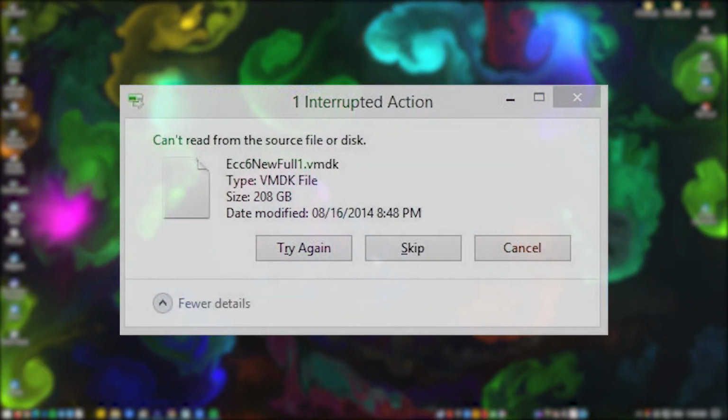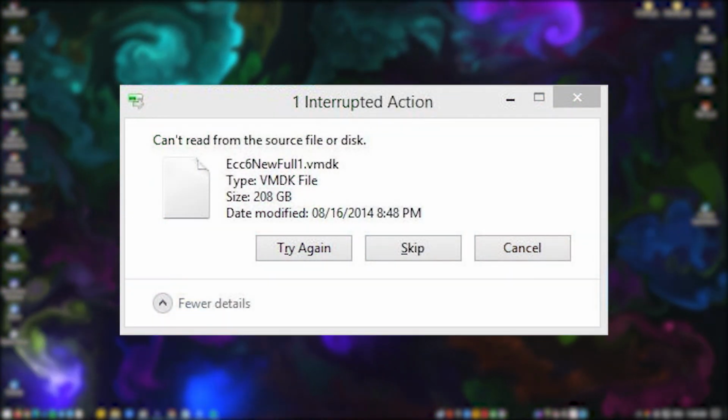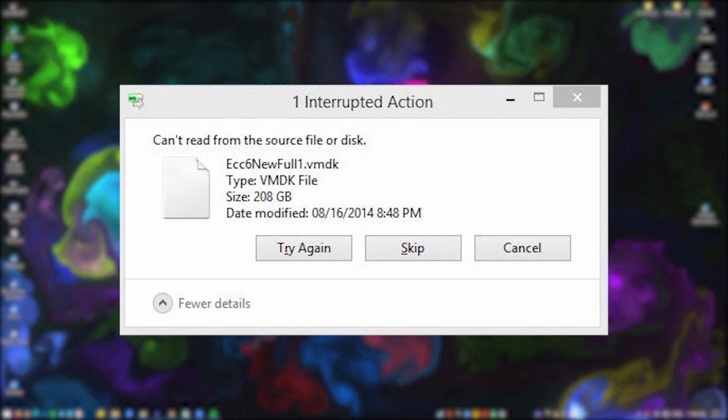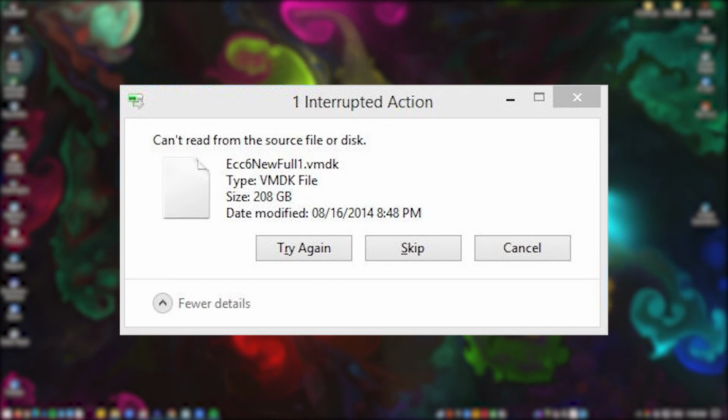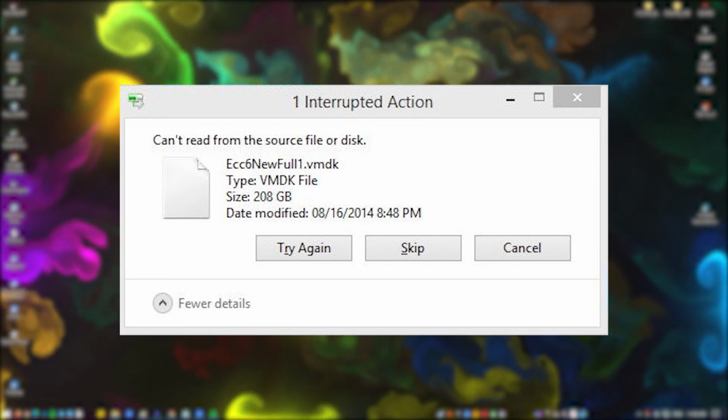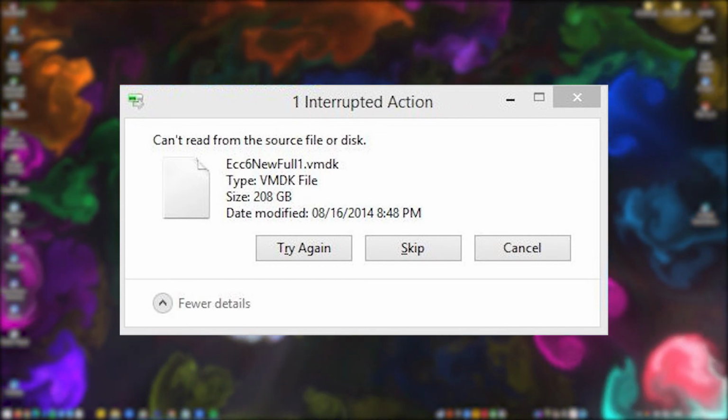Damaged or corrupted files can also cause the "can't read from source file or disk" error. Make a copy of all the files you want to move. Then replace the ones on your hard disk with the copies you just made. This will fix any broken files on your hard drive and make sure you can move your files without any problems.